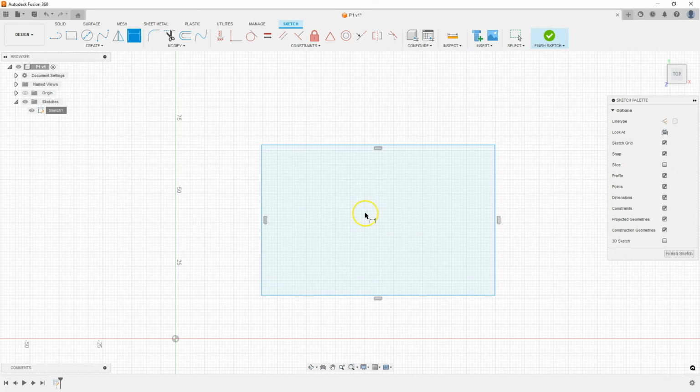Then select one of the longer sides of the rectangle. The initial dimension of the selected geometry appears, along with the information "select additional sketch geometry or location for dimension." This means that we can add a dimension between two geometries, or as in this case, we can specify a dimension of one geometry and then simply specify the location of that dimension. That is, you need to click the left mouse button in the place where the dimension is to be placed.